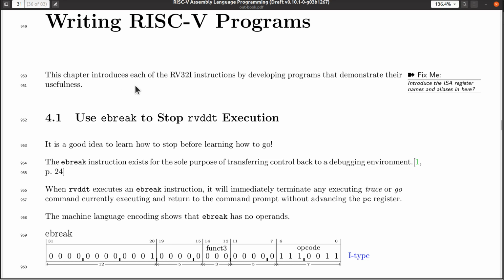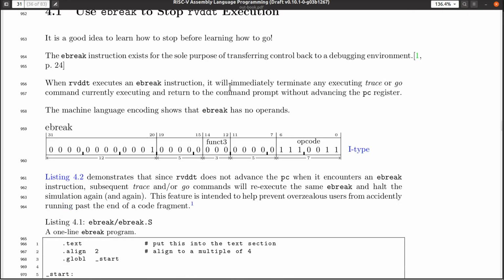Let's write a one instruction program that simply says ebreak, all right? Run this program, please. Instruction number 1, halt and stop. Let's see if we can get that to run, okay? How do we build such a thing?